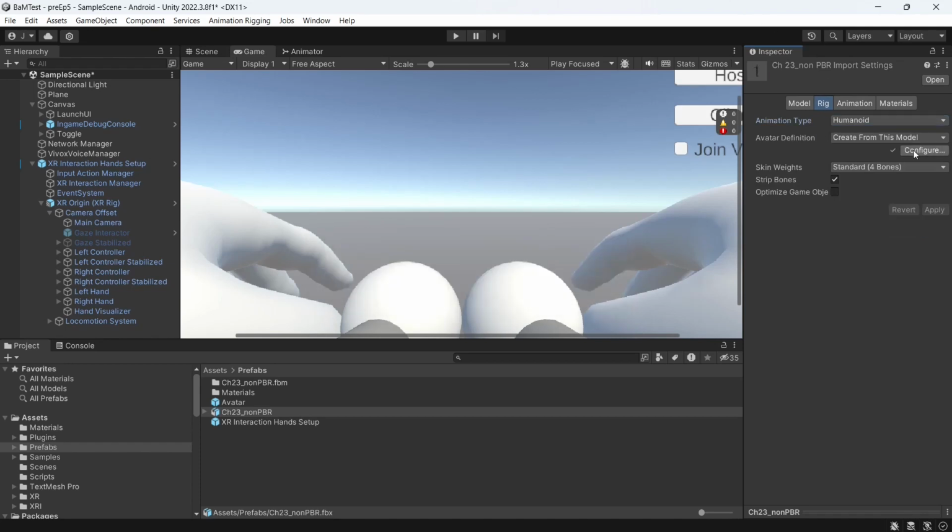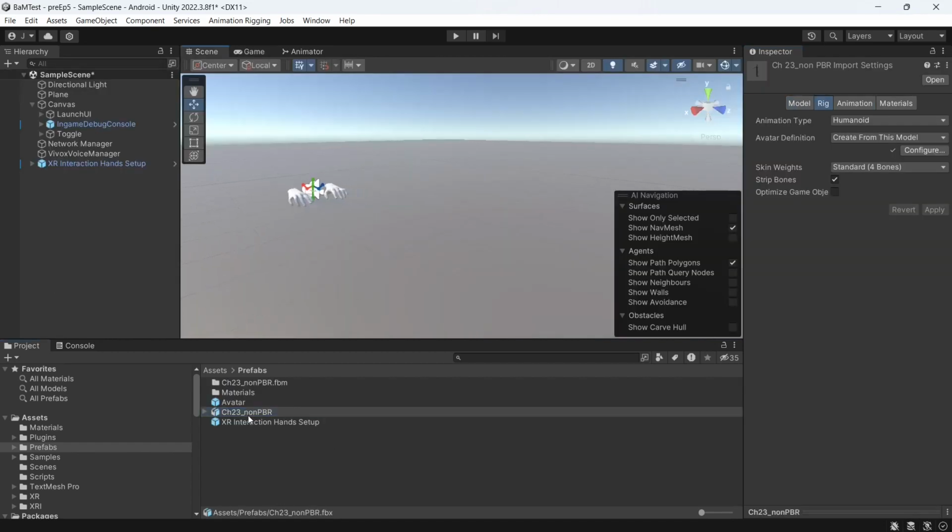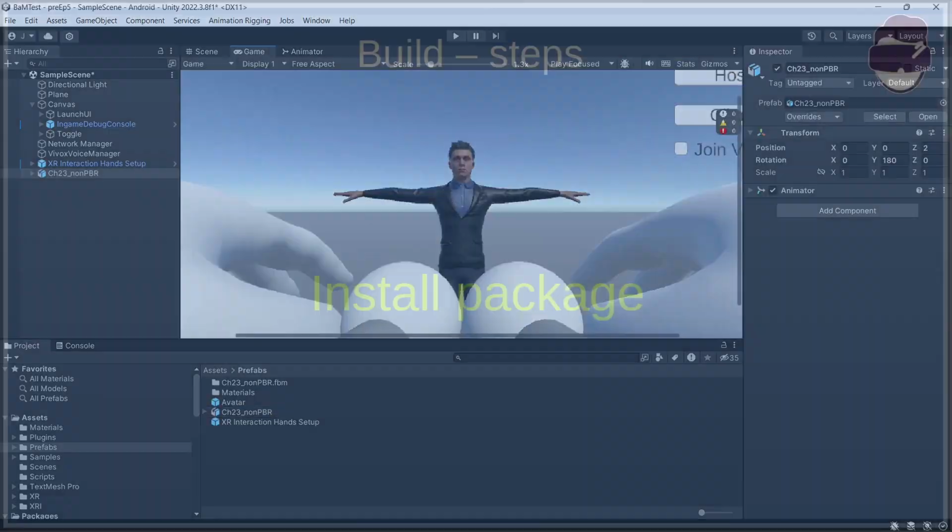Now what you can do is click the configure button, and now you can see that everything is green. If something is red here, Unity was not able to map the bone structure of the FBX to the humanoid bone structure. So let's go back, click on the small arrow here on the top left side where my pointer is now. So let's go into scene view and now drag and drop this into the scene.